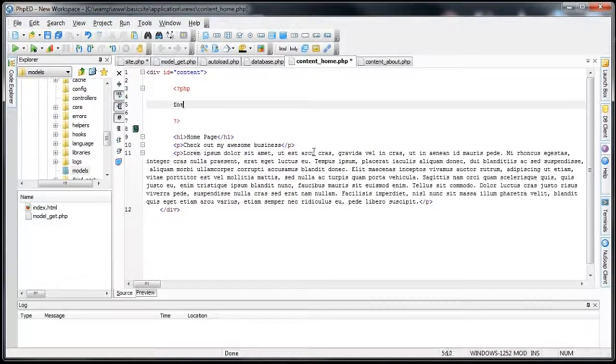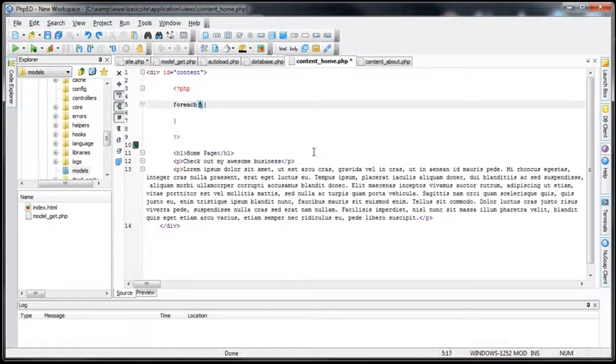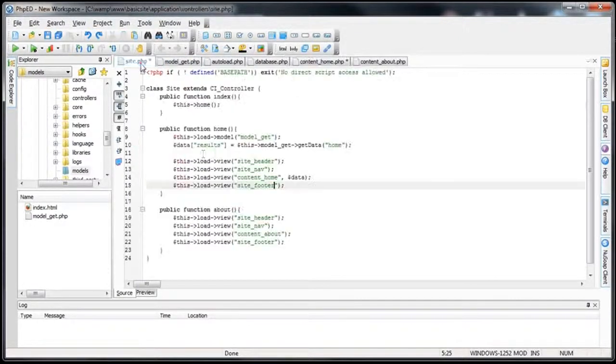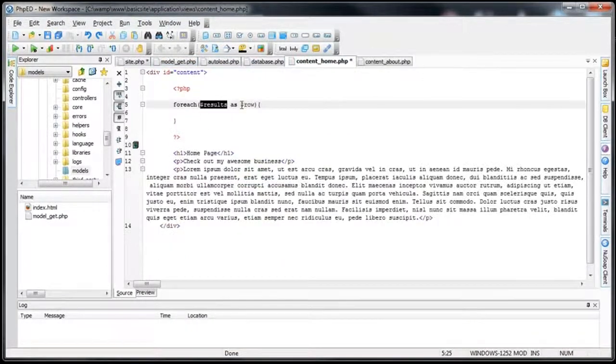And we will start a foreach statement. We'll say for every results as row. So it's going to be receiving this results array passed from the site controller, which will be this variable here, which essentially will be the array returned from the database. For each row, we're going to start grabbing some values out of this array.